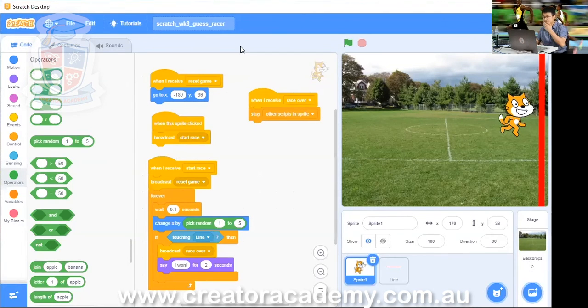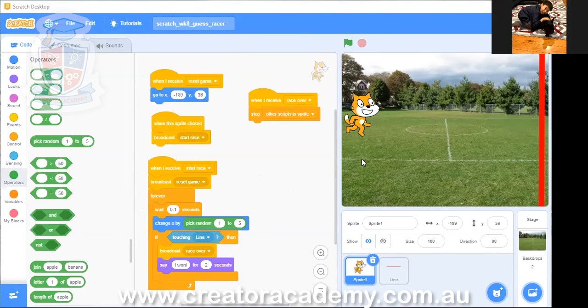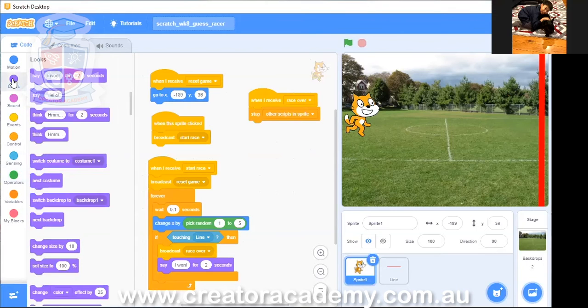And then who wants to tell me how we make it so that the cat is switching costume? Which block do we use for switching costume? Ethan, haven't heard you before. How are you doing, Ethan? How do we change a costume? You press in the looks. Press in the looks. And then you can see switch costume to cat B or the next costume.